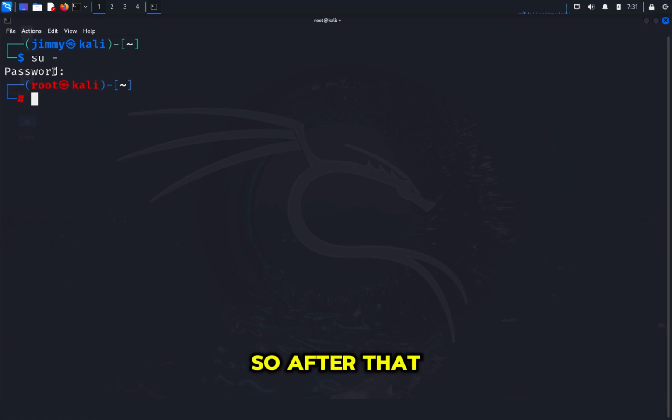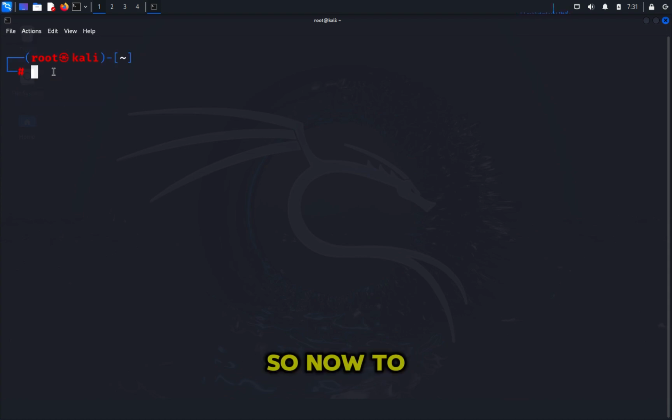After that, what you do is to just clear this off. So now, to add an account or modify an account manually, what you do is to type vipw. It will take you to the Vim editor, where you have all the information about the users, editable.